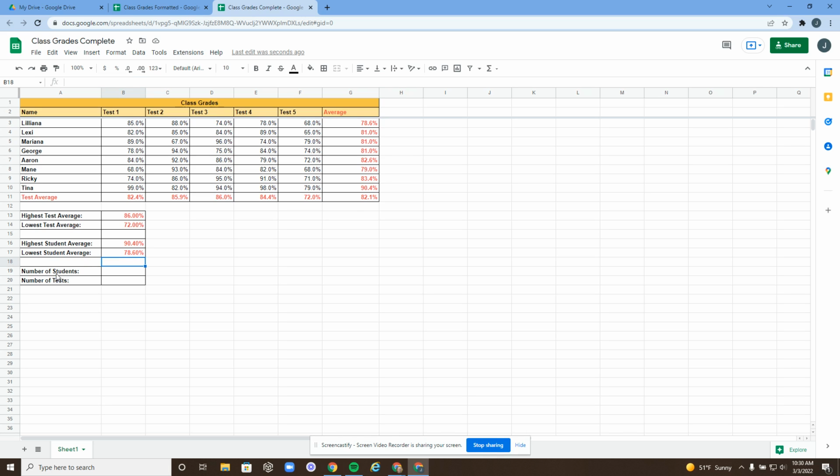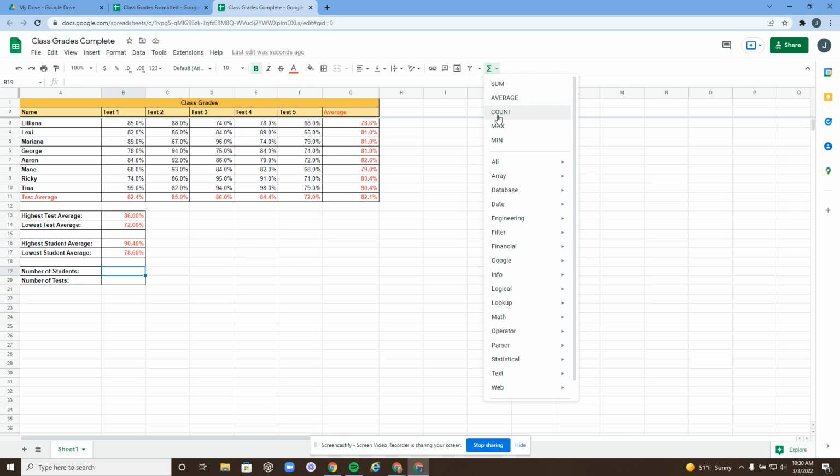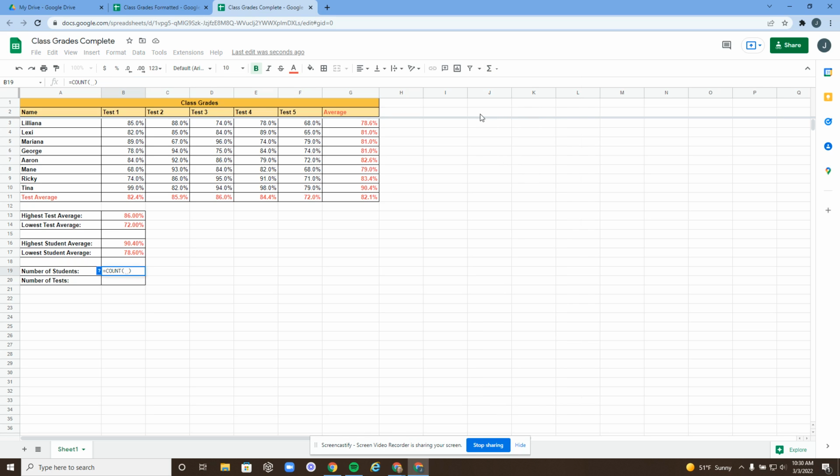Now, we're going to use another one here to choose the number of students. One of the commands that you can use up here is count, and count will give you the number of values in a specific range that are non-zero. So if I go in here and do count and I say how many students, well, I'm going to choose this set of data. Those are all non-zero.